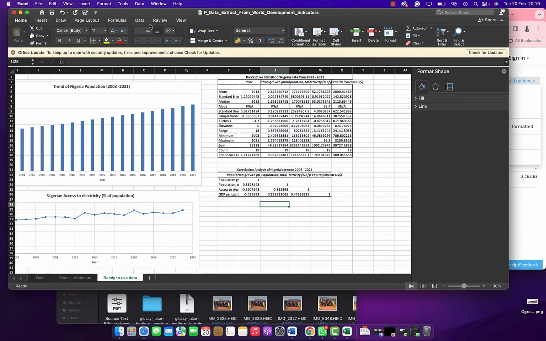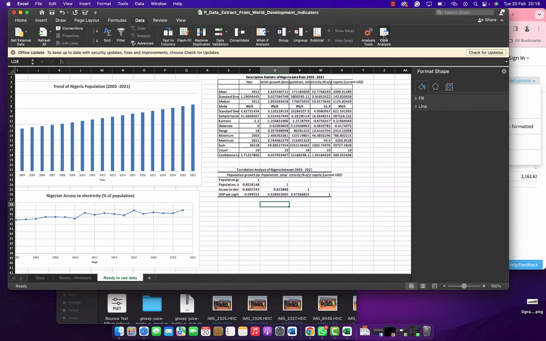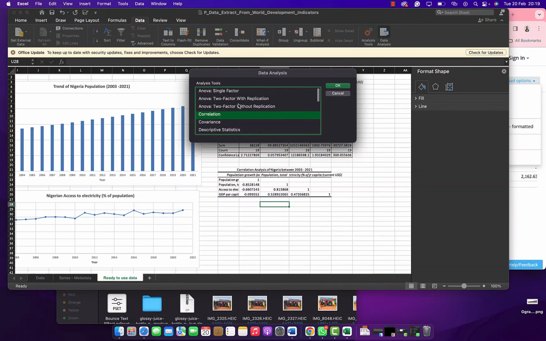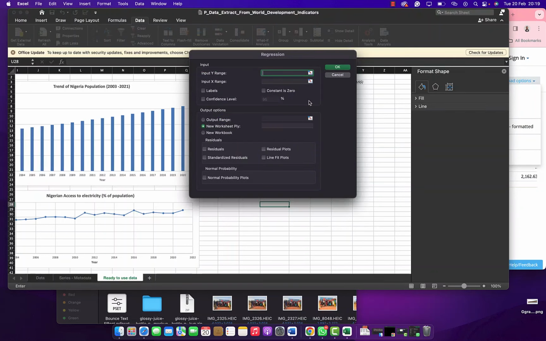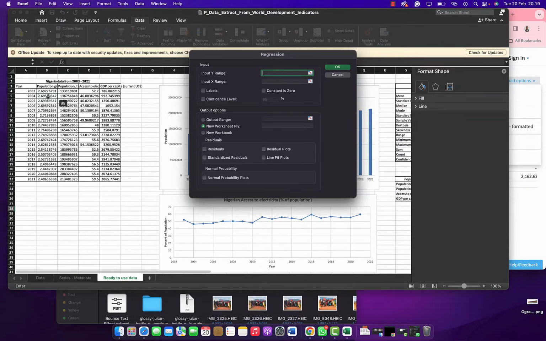And I think I've also explained the regression analysis, but I did not ask that in your assignment. So that one is data regression analysis. This is where the dependent and independent variables come in. Because here we want to see how population is affecting access to electricity and is also affecting GDP per capita. So our population will be our X range, meaning our independent variable.